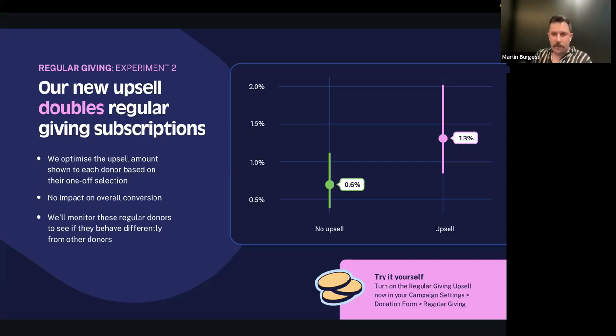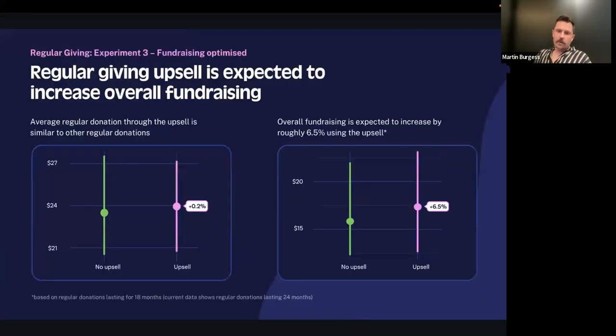Anyway, that was a slight digression, but we're seeing that the new upsell is doubling regular giving subscriptions. If you just flick over to the next slide, Tom. Two things we wanted to highlight here: the regular giving donation amount is roughly the same as the regular giving amount from people who aren't using the upsell, at just under $24.